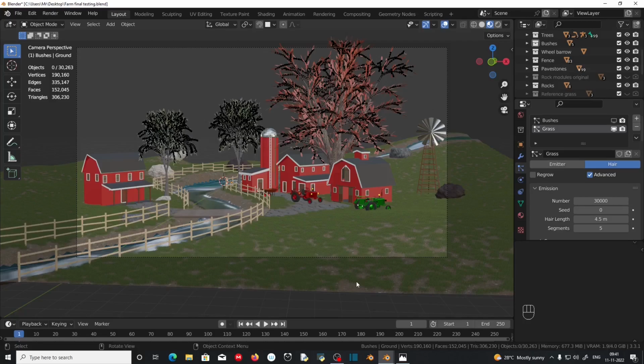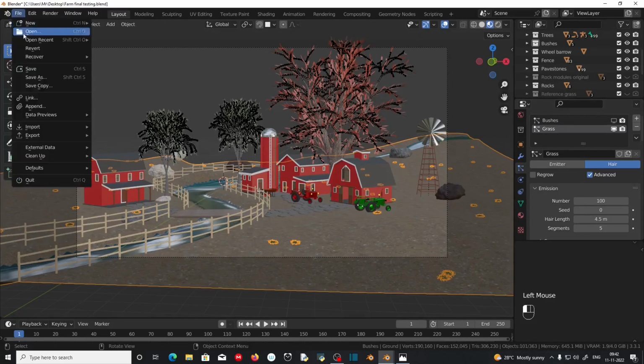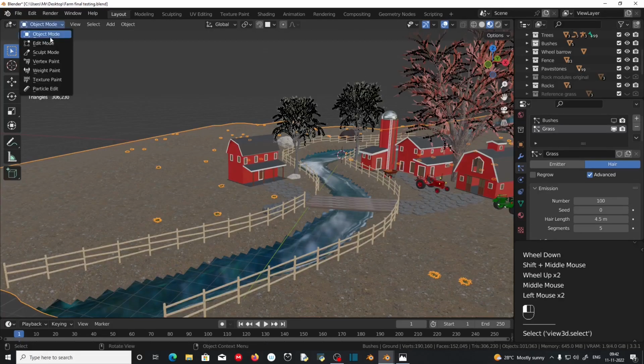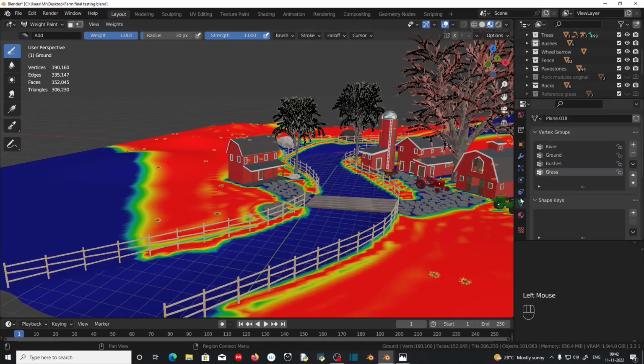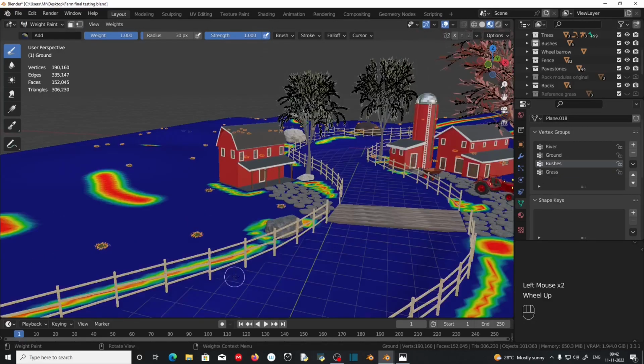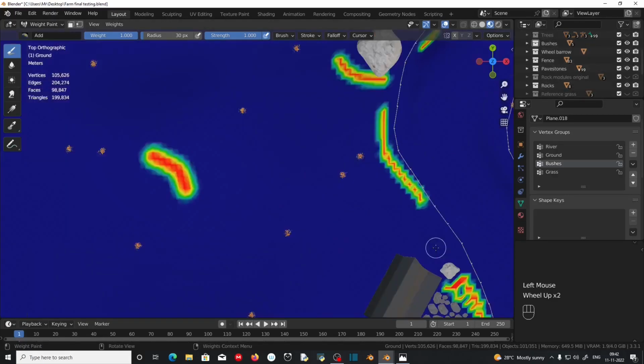So select the plane, change this number. I'm going to change this number to 100. I don't want my viewport slowing down like this. Then click file, save. Make sure your file is saved. Select the plane, go to weight paint mode, go to object data properties, select the bushes option. We're going to add some here. Go to top view, we need to hide the trees.